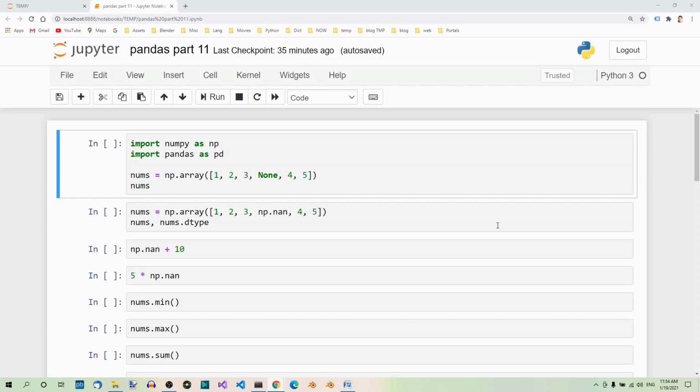Today we'll be talking about missing data in Pandas. In real-life scenarios, data is seldom complete. How does Pandas handle missing data? Generally, it uses two null values, None and NaN, the latter standing for not a number.